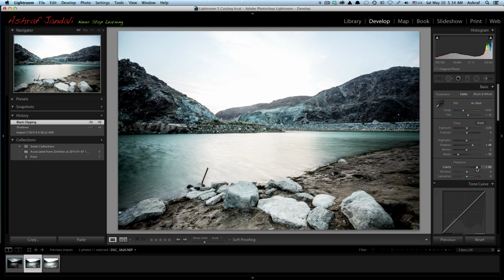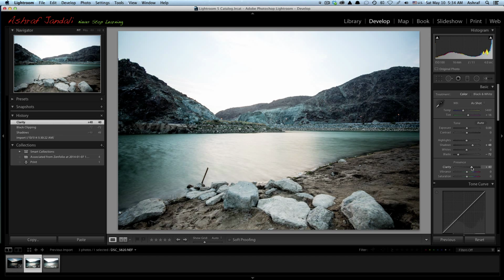Definitely I will be going with the clarity. All right, this is the clarity. Try to be decent with your sliders. Don't increase them too much, so you'll be able to get a realistic scene.